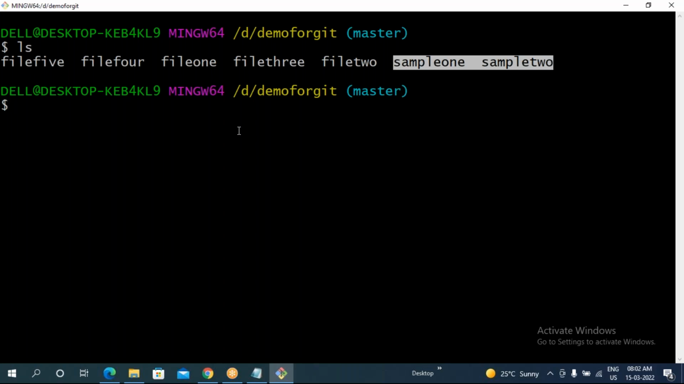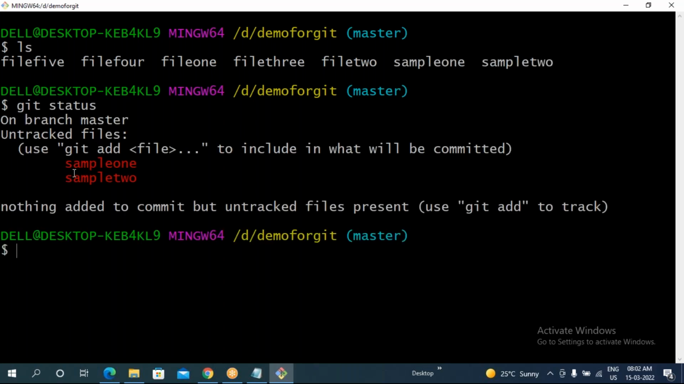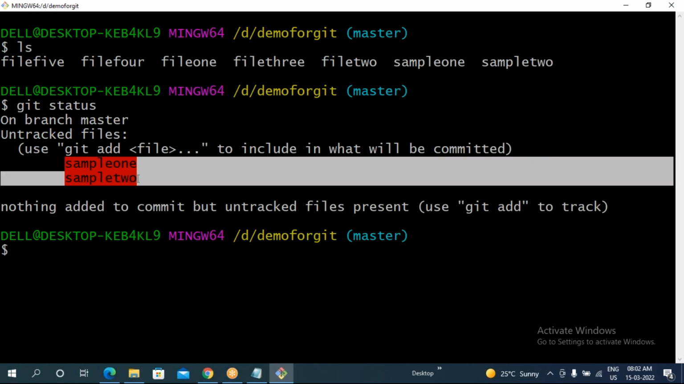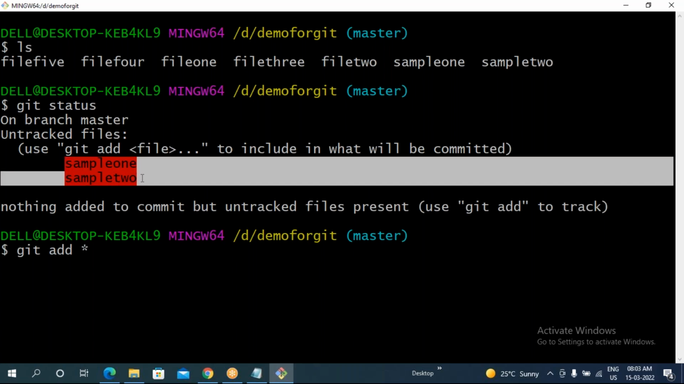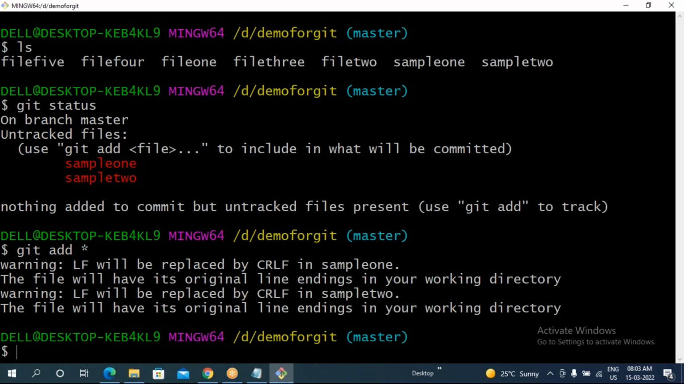How to confirm? Let me use the status command to see them. You can see I am seeing those 2 in red color. That means they are in the working area. Then how to transfer them to the staging area? You know the command, right? Git add. If you give a specific file name, it will transfer only that file. If you give star, it will transfer all files, meaning these 2 files. Let me confirm also. I have done it.